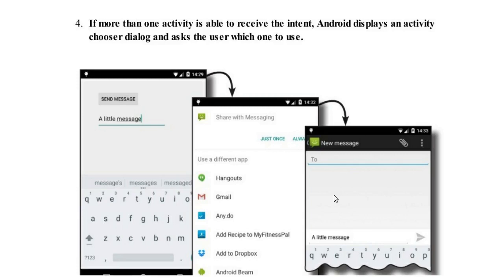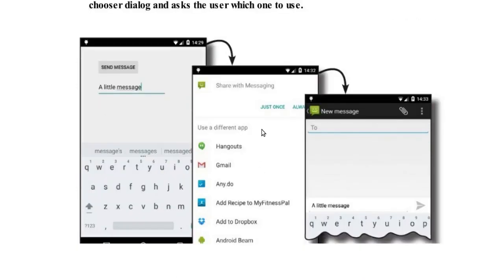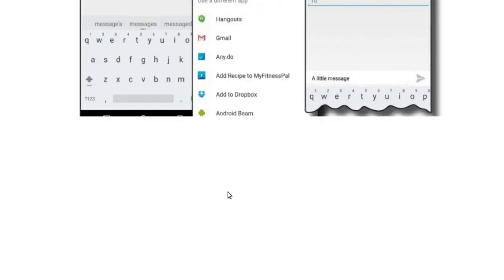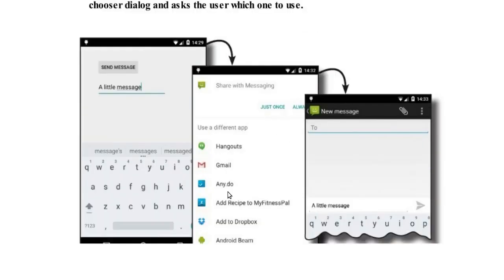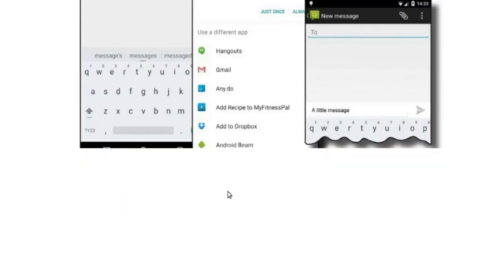Here you can see, suppose I write some message and then press send, and we are using the implicit intent. In that case Android will open that window and show Hangout, Gmail and other applications which could receive the message. So that is the difference between explicit intent and implicit intent.